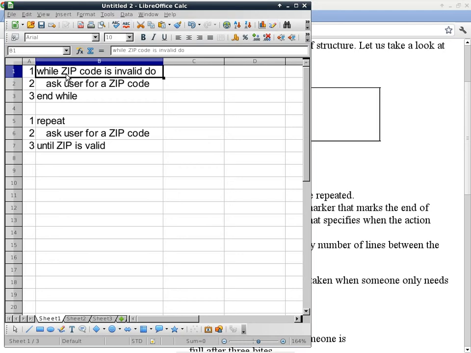Can anyone tell me why I would call this one a pre-checking loop? Because it checks the condition before the action's done. Exactly, we check the condition before the action is done. Therefore, it's called a pre-checking loop. And can anyone kind of guess how I would call this one? Post-checking. A post-checking one, exactly, because we check the condition after we perform the action.